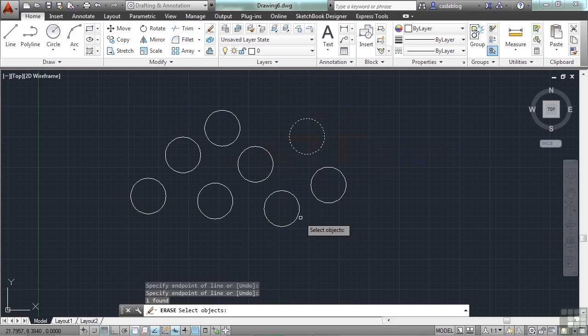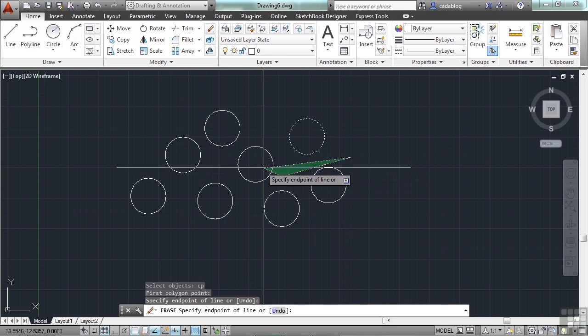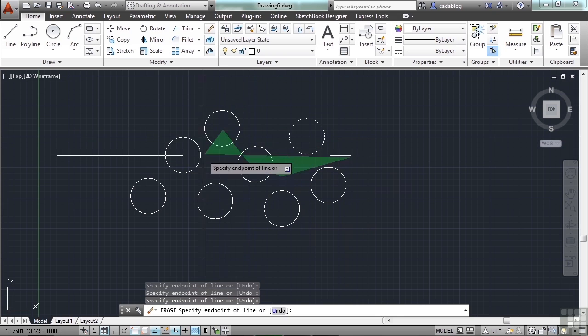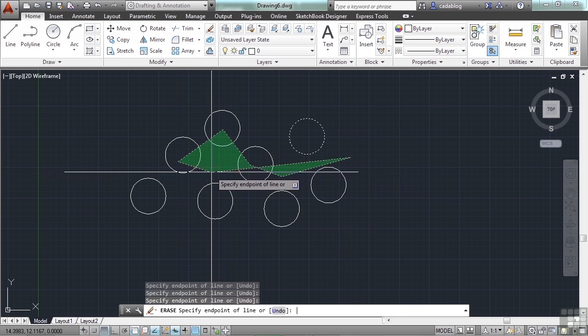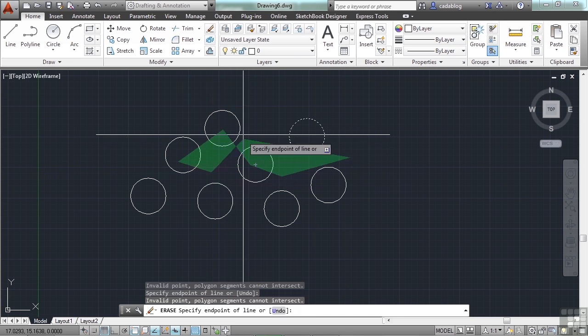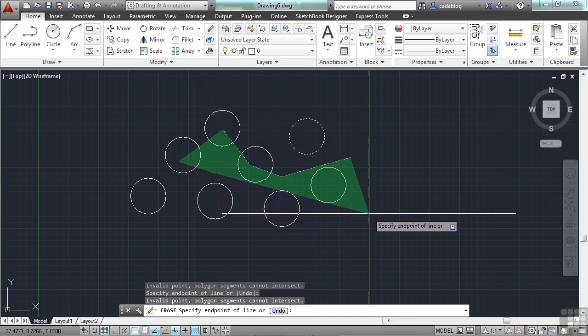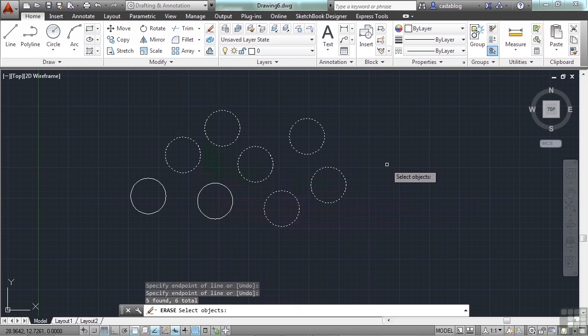The other selection option is the C polygon for crossing window polygon. If I type in CP, now you can see I have my selection options here. Anything that crosses through will be picked. There you go. And as you saw there as well, I can use any combination of these selection methods.